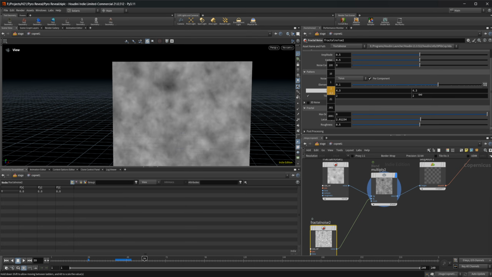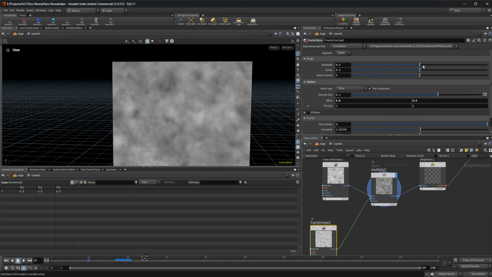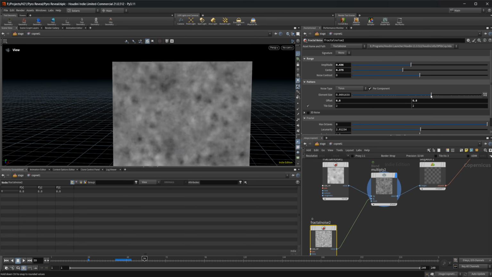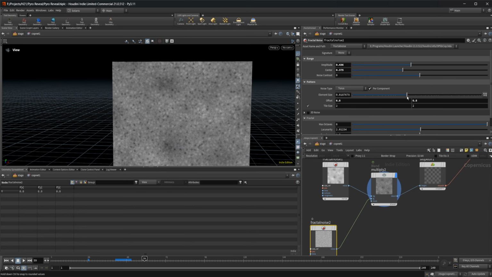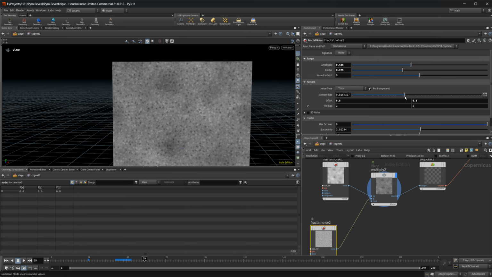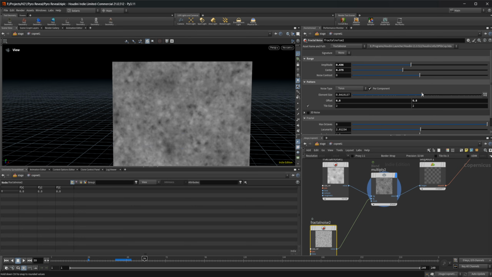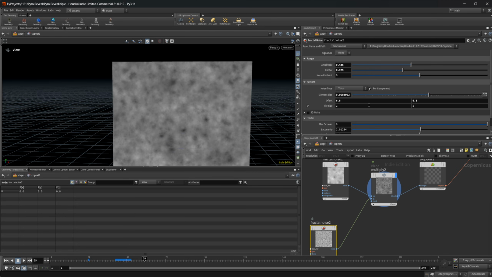Let's offset this. And then we're going to take our amplitude and let's maybe drop this down a little bit. Take our center and we'll set it right around there. Then let's take our element size and let's drop this down as well. Maybe something like something like that.